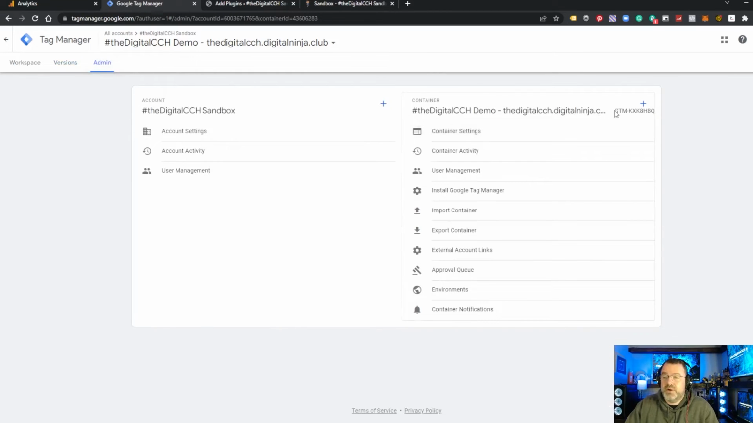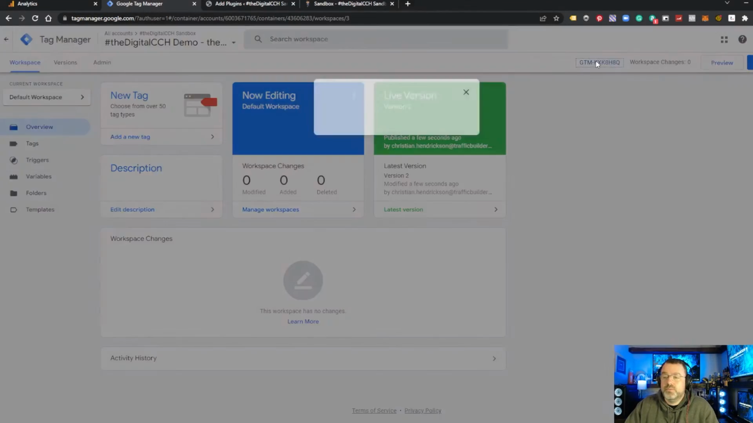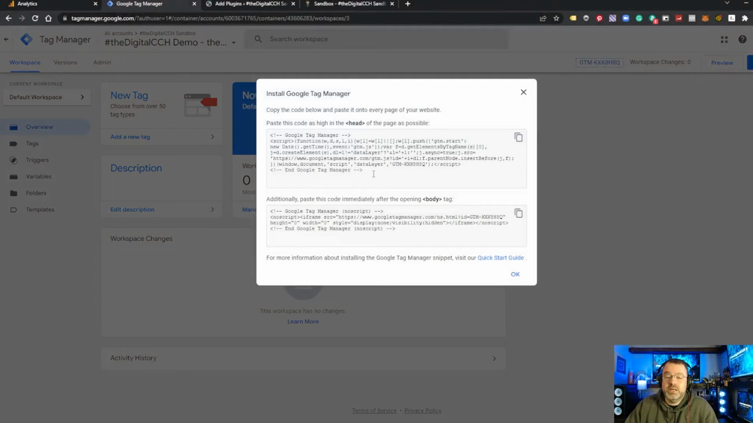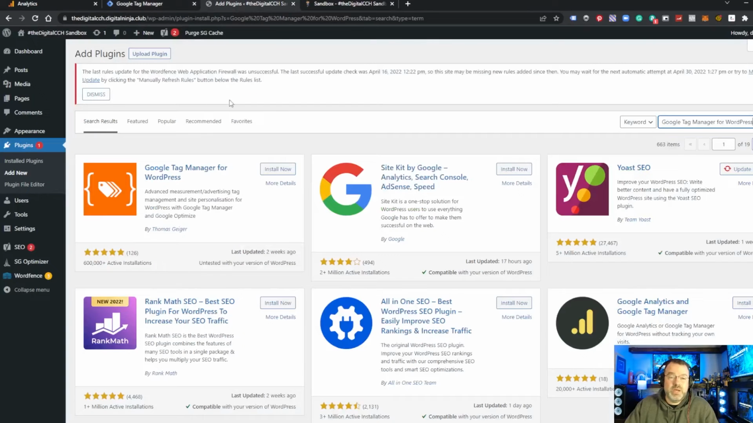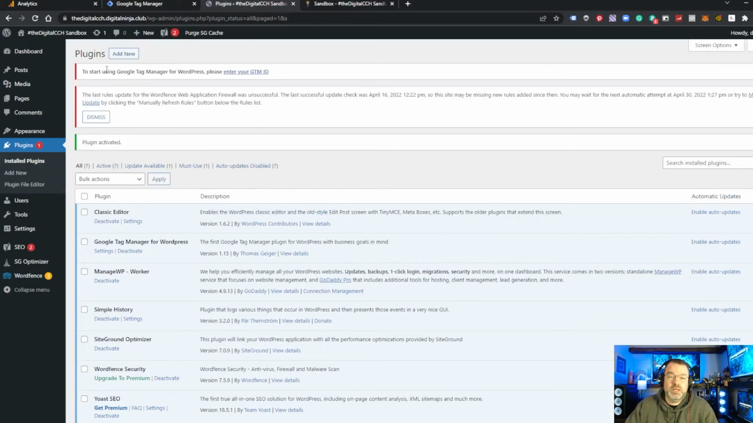So here's where we have our Google Tag Manager container ID. If you were placing the entire code on your website, you would grab this code and place it in the header file, but we're going to show you a much easier way. So all we want to do is copy the container ID, log into your website, go to Plugins, add new plugin, search for Google Tag Manager for WordPress, install this very simple, lightweight plugin, activate it, and here it will tell you need to add your GTM ID for it to be able to work.